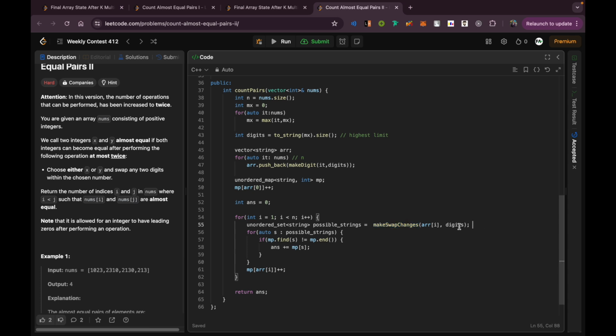So when it gives me all the possible strings, what will happen is I'll run a for loop inside these possible strings, and I'll see, is any occurrence of this S present in the map? If it is, then I know that all such occurrences are going to get utilized by pairing that with that current array of I. Because up till here, if it is already present, then that means those all together frequencies can be kept as a pair with current array of I.